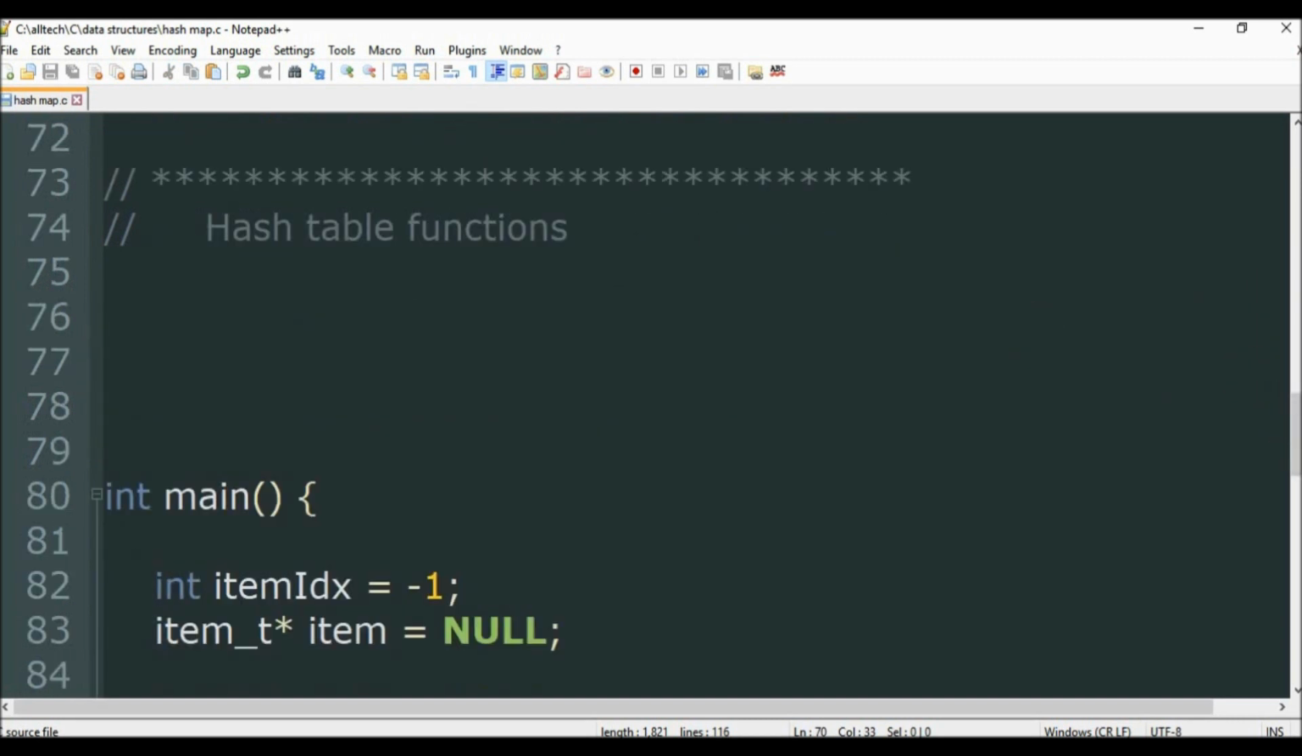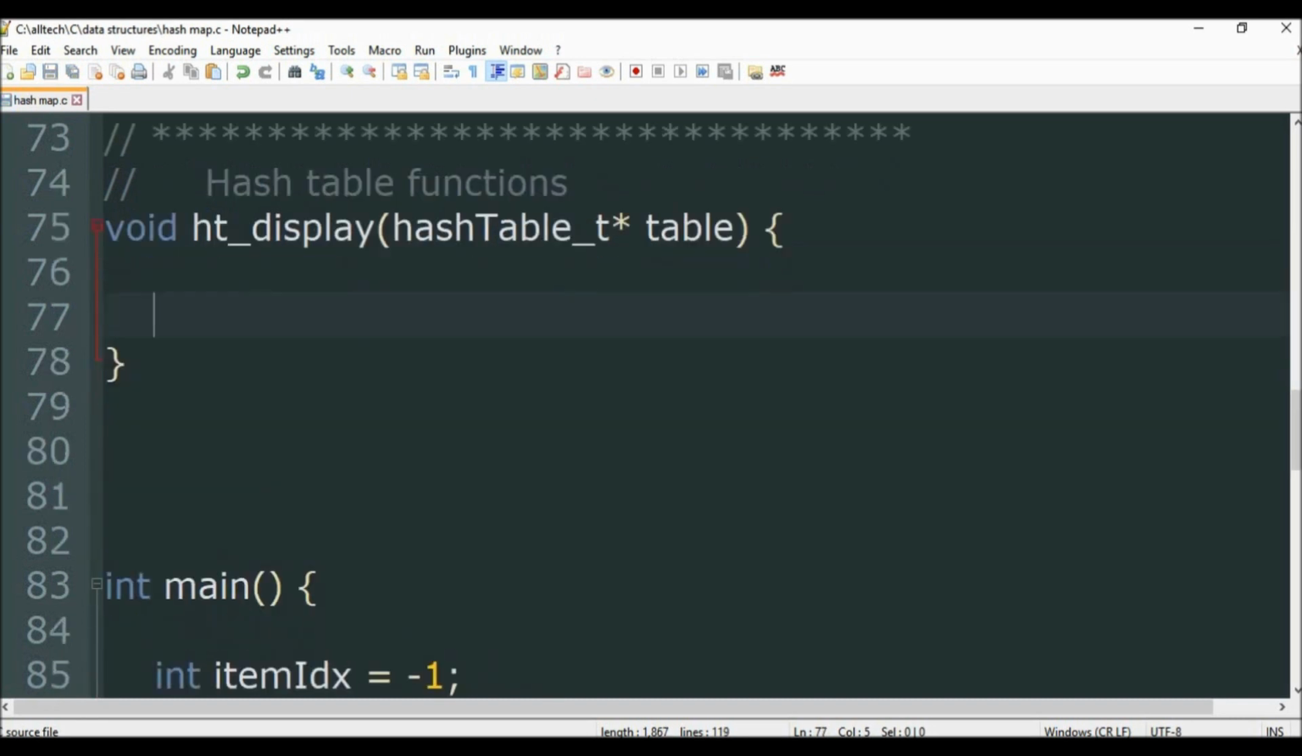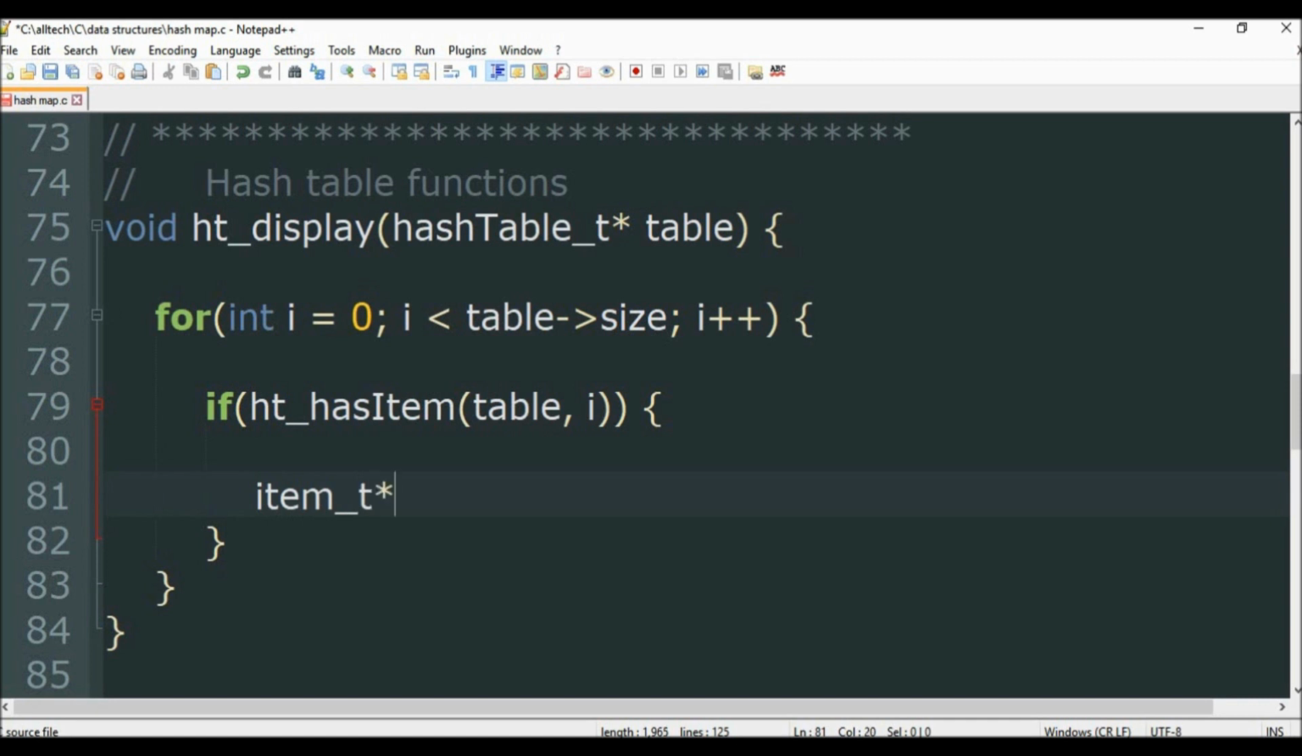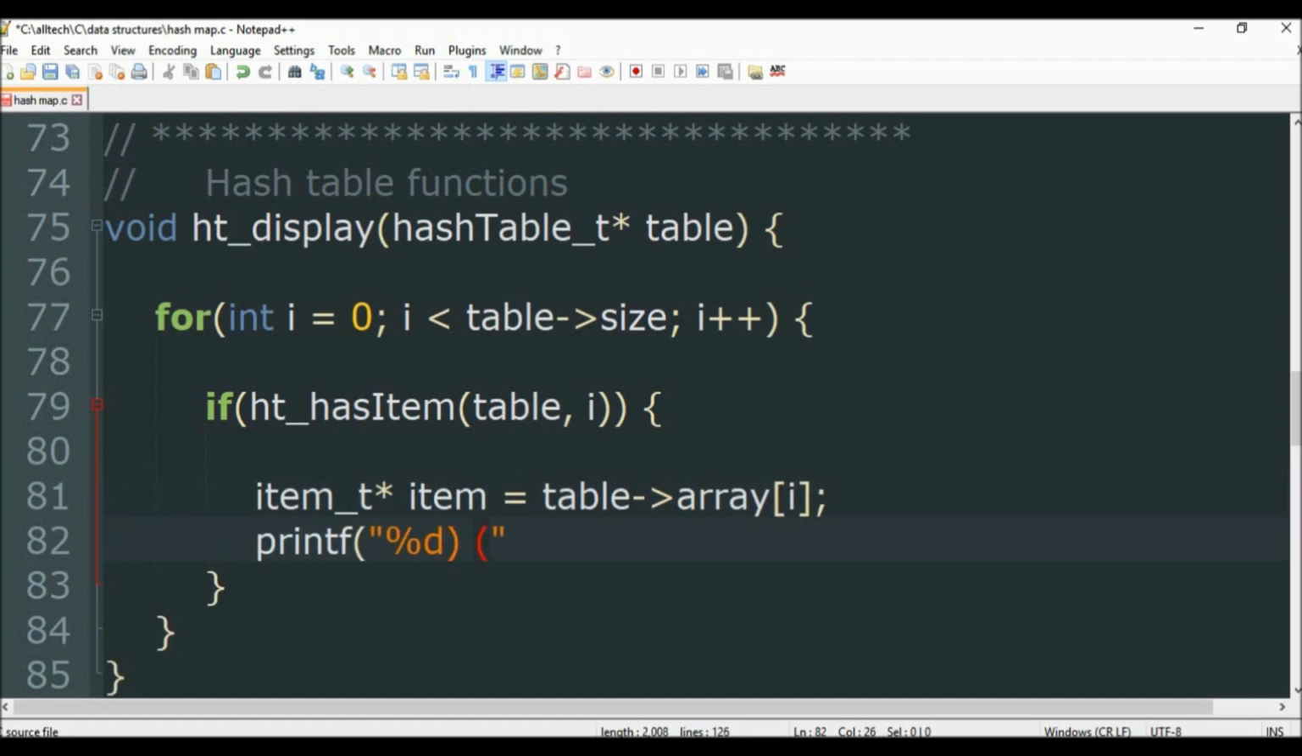Okay. The next function is the display function. Void ht_display, ht for hash table, and it receives a hash_table_t pointer, that is the table, and inside we say for int i equals 0, while i is less than table size, we increase i. And if hash_table_has_item, and we give the table and the index i, if it has an item at this index, we say item_t pointer item is equal to table array at i, and printf a decimal, and what we will print, another decimal for the key and another decimal for the value, and a new line.